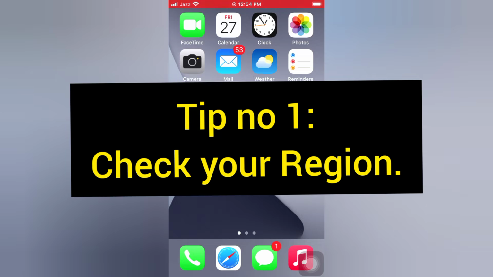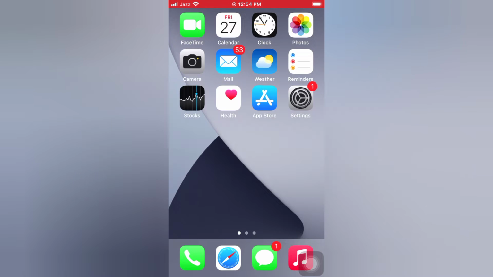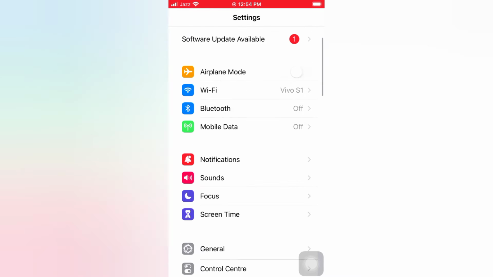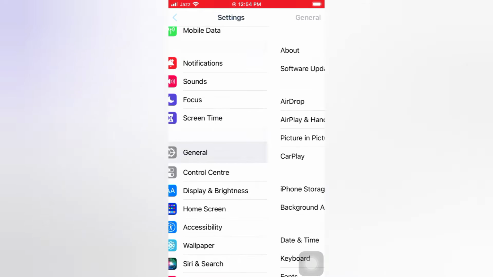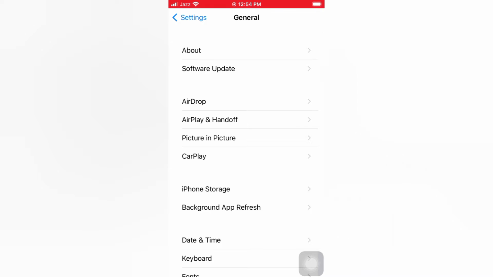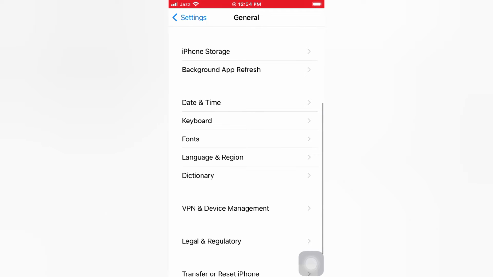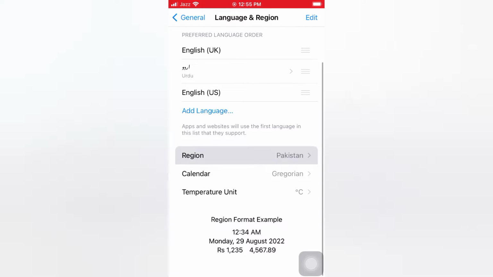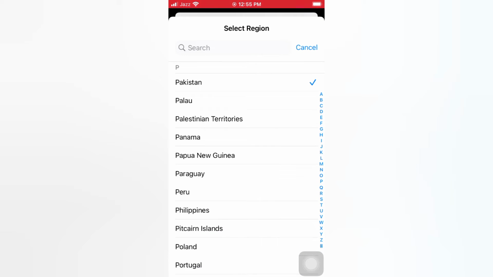Tip number 1. Check your region. Open the Settings app on your iPhone. On the Settings page, scroll down, tap General. On the General page, scroll down, tap Language and Region, tap Region. Select your region.